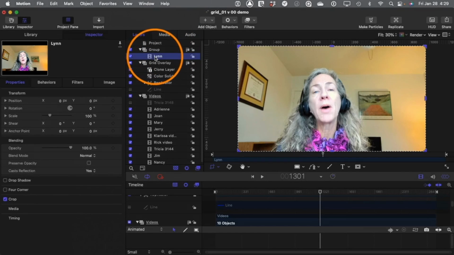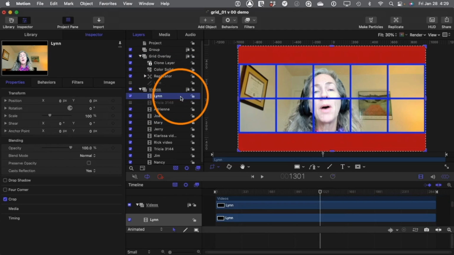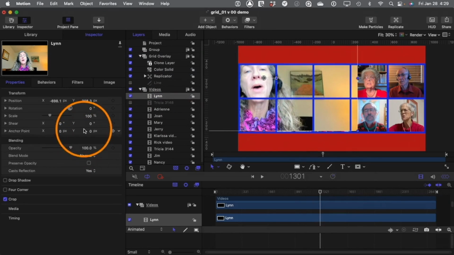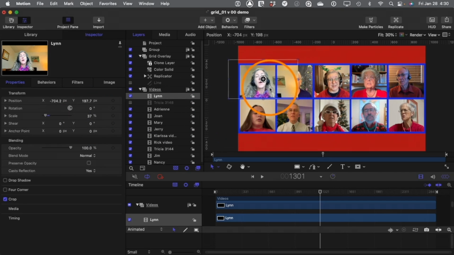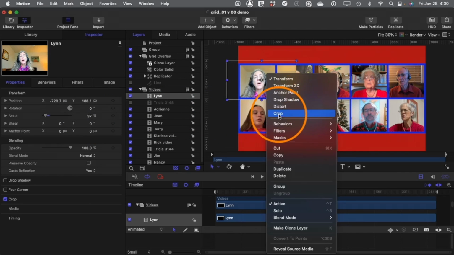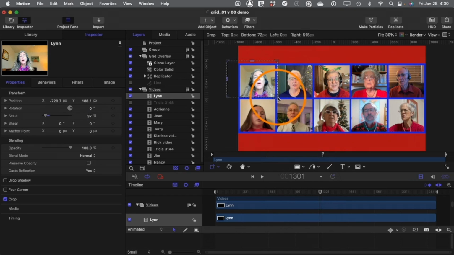And so, for example, here I have a video clip. I'll put it inside this group so it's behind the grid. And then let's just reposition this. I'll move it over and let's shrink it down. I'll scale her down so she fits a little bit better inside that square. Maybe something like this. And then I have to crop it like that.